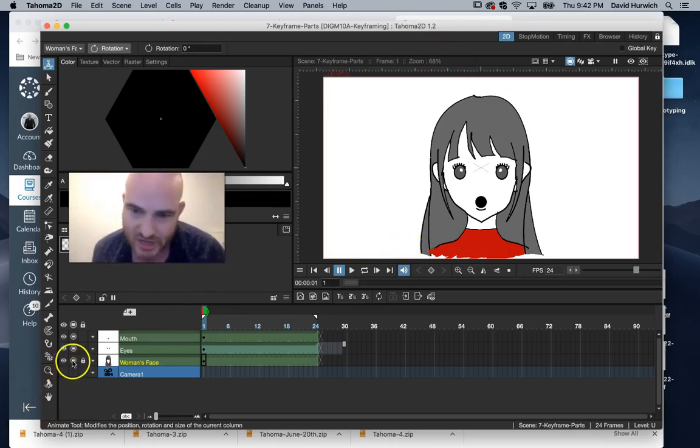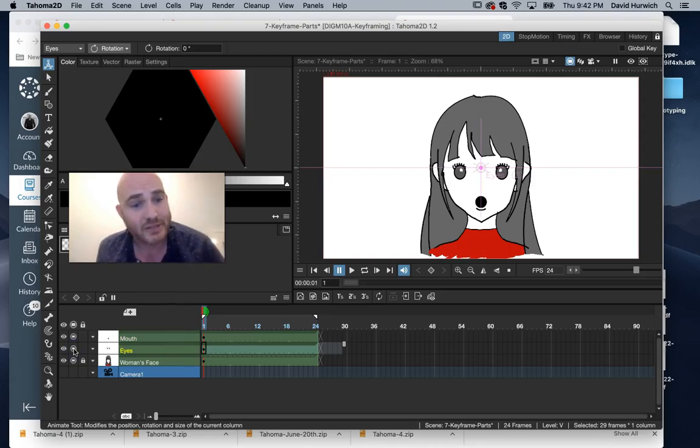Here I have this character, right? And if you look at this character, here's the woman, and then I actually made her mouth and her eyes on a different level. The reason why I did that is so I can animate the face using keyframe animation to speed up the process. Now we've done frame by frame animation. We know how long animating facial expressions can take.